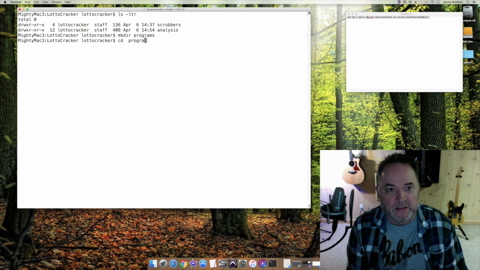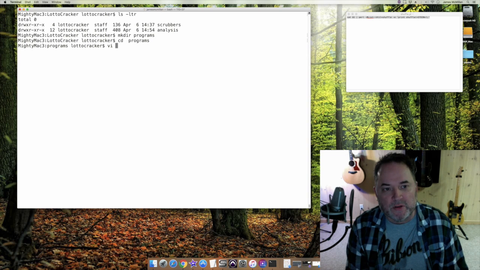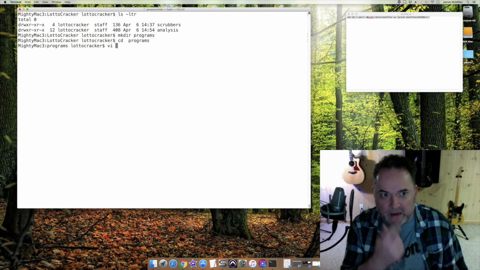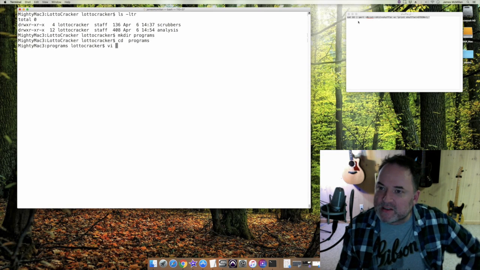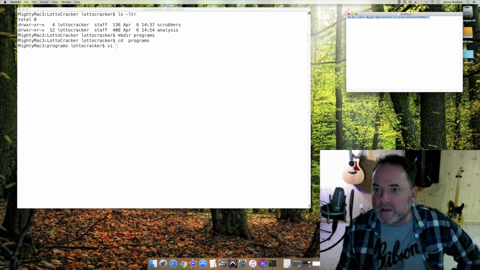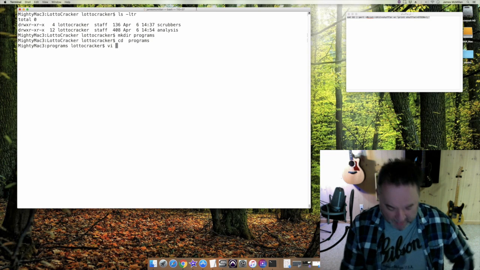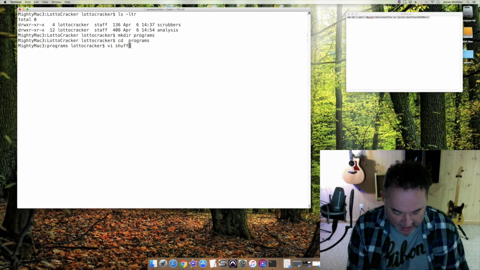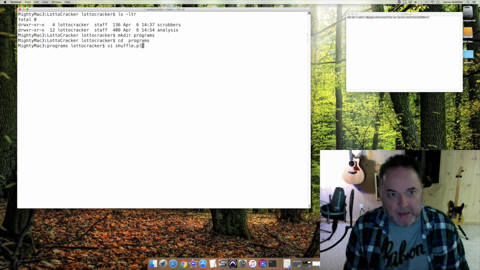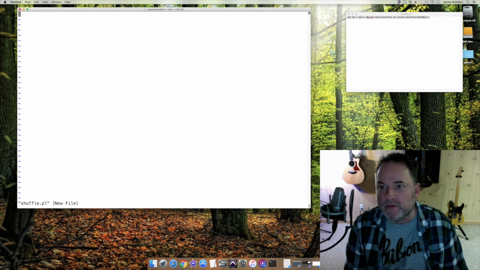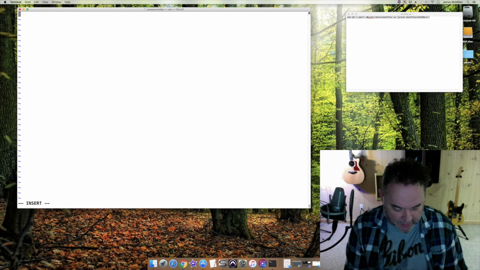So I'm going to cd into the programs directory, and I'm going to create a new Perl script. This is another script that I actually got from the internet somewhere. Again, I got this stuff years ago, and I don't really know who wrote this. It's very simple, very straightforward little bit of code. So I'm just going to vi this little script that's going to be called shuffle.pl.